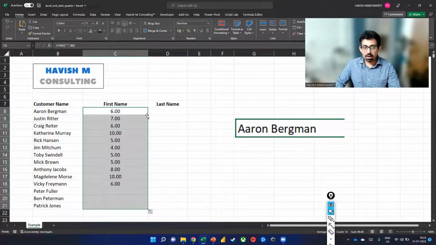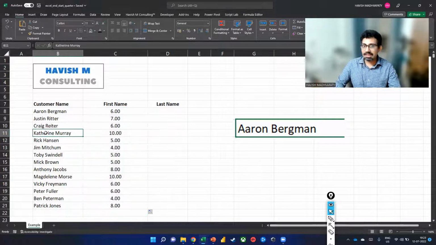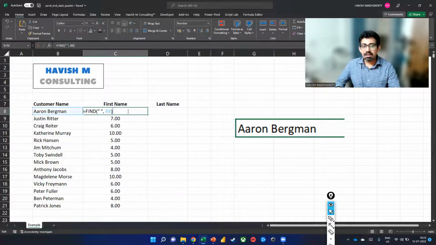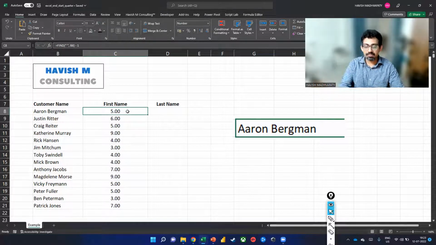Now, if we do this for all the names, we are going to get a different number possibly for the other names as well. For example, for Catherine, the first name is of 9 characters, so the space being the 10th character. Now, from this, we want to subtract 1. And this gives us essentially the length of the first name.